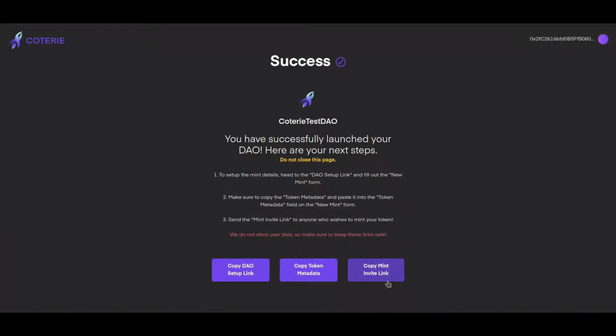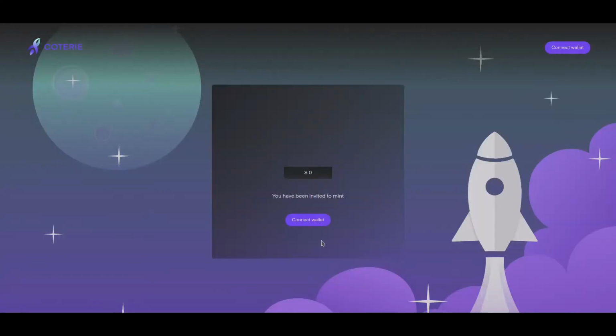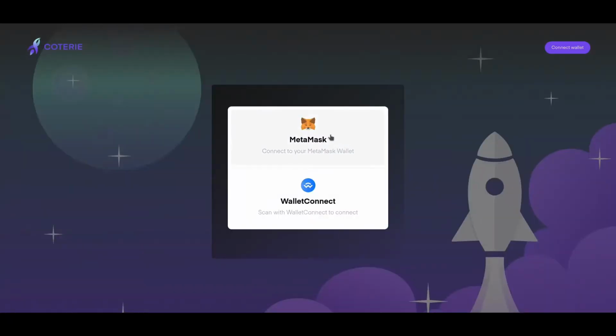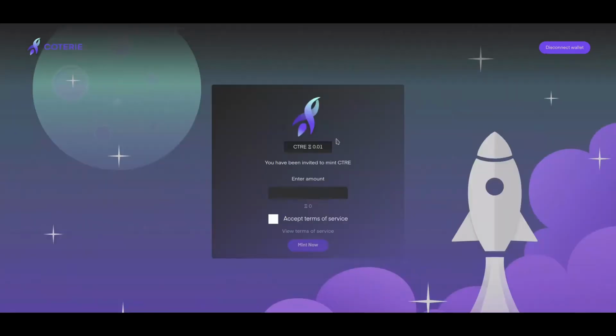You can now copy this mint invite link, and if we go to it, you can see that we have this here. We can look, the metadata has loaded. We can connect our wallet. So you can see here 0.01 ETH, which is what I set, and this is the name here. Click connect wallet, and MetaMask, and look, they have the images here as well.